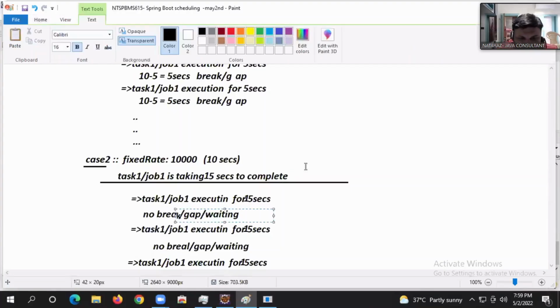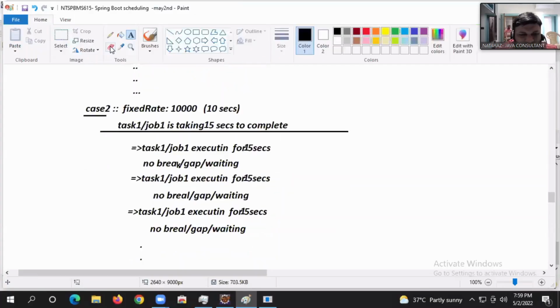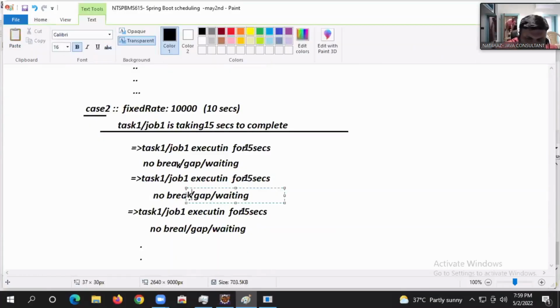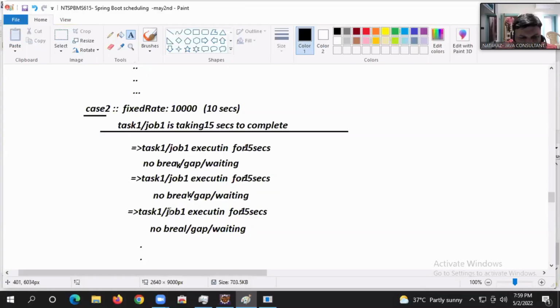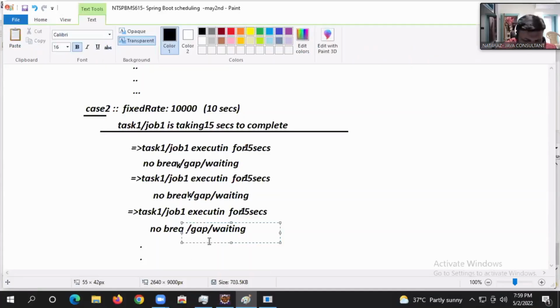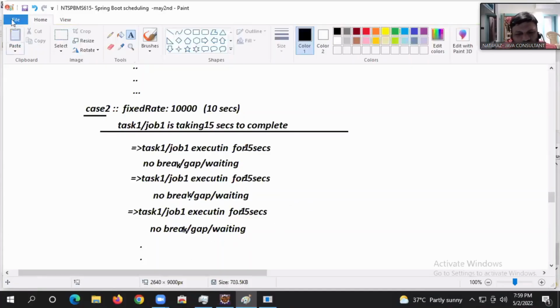I think your bulb is glowing. What is the difference between fixed rate and fixed delay? No break. Again, 15 seconds it has taken. No break or gap is waiting. So it depends upon the requirement, you can go for it.